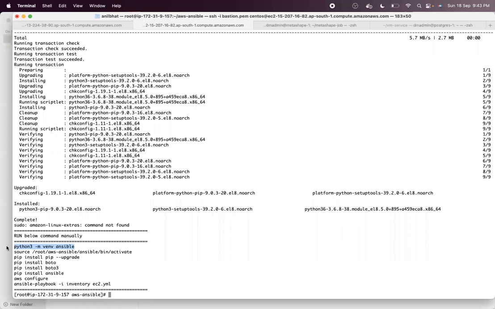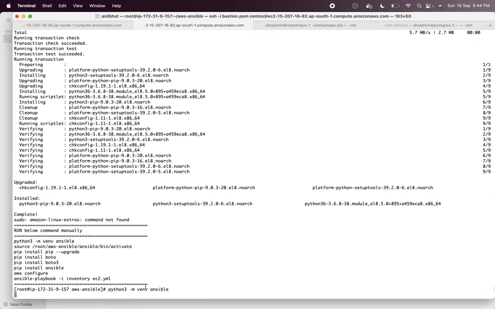So basically, Python has a way of creating virtual environments. So I'm trying to create a new virtual environment. Feel free to ask me if you have questions about this. I'm assuming that you already know what a virtual environment in Python 3 is. I am creating a virtual environment with the name Ansible. So I created a virtual environment.